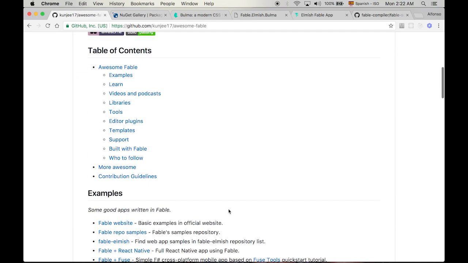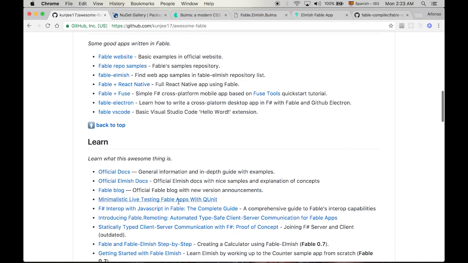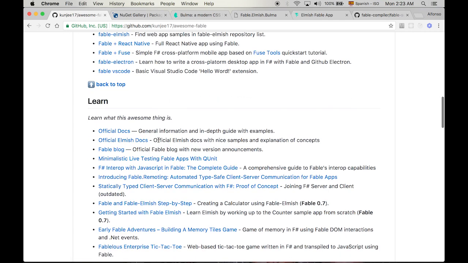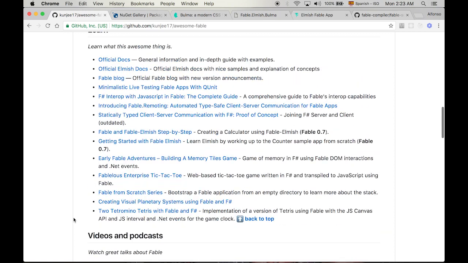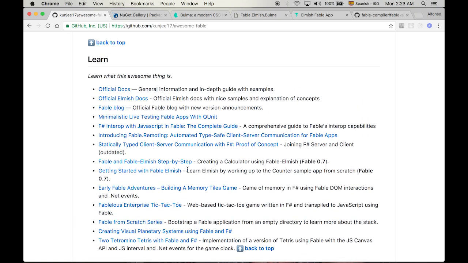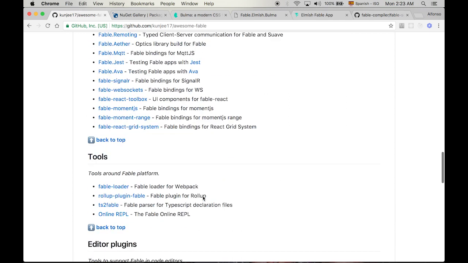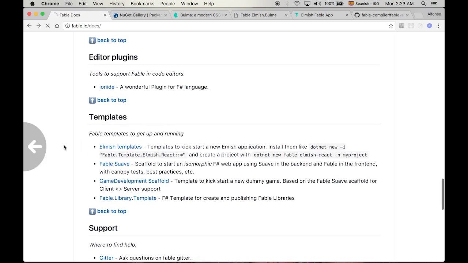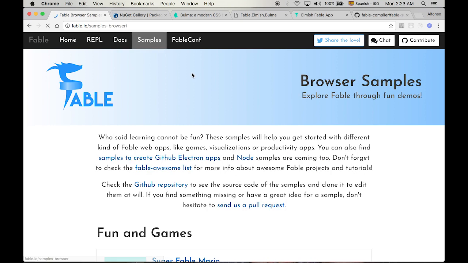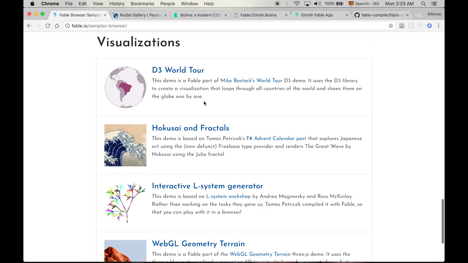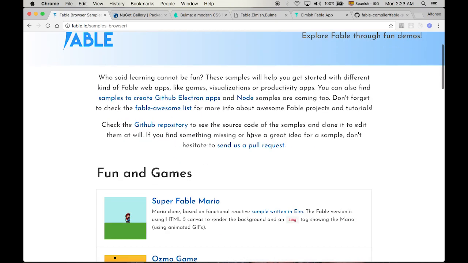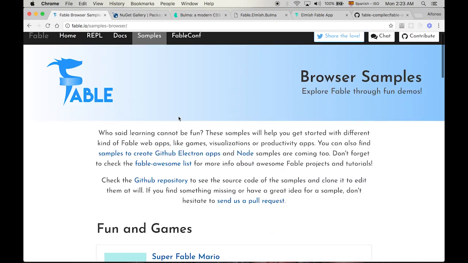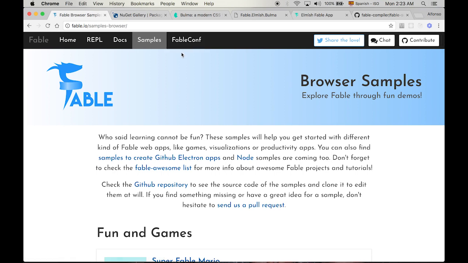And then you also have the Fable Awesome list with many other resources from the community, including Fable Elmish, examples of how to use Fable with React Native, with Fuse, for example, another tool to create mobile apps in JavaScript. You have several tutorials contributed by the community and other tools, very useful. Again, the samples, you can check them here. They all work, and you can go to GitHub for the source code.